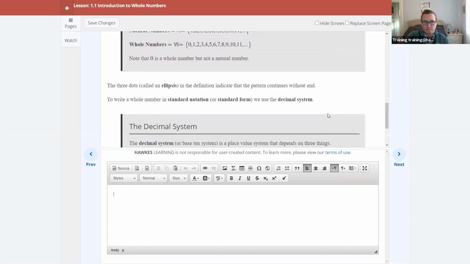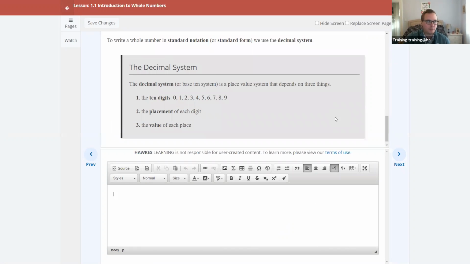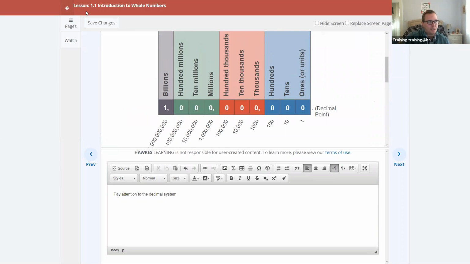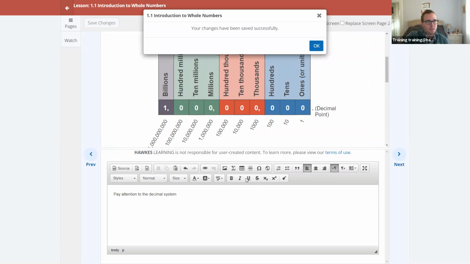You can add in quite a bit of detail, or you can type in just key reminders to your students to pay attention to the decimal system. You can put in just a key note like that, just to keep your students engaged and make sure that they're paying attention to the notes that you're adding in as well. If you save these changes now, the notes that you add in are going to appear towards the bottom of the page.